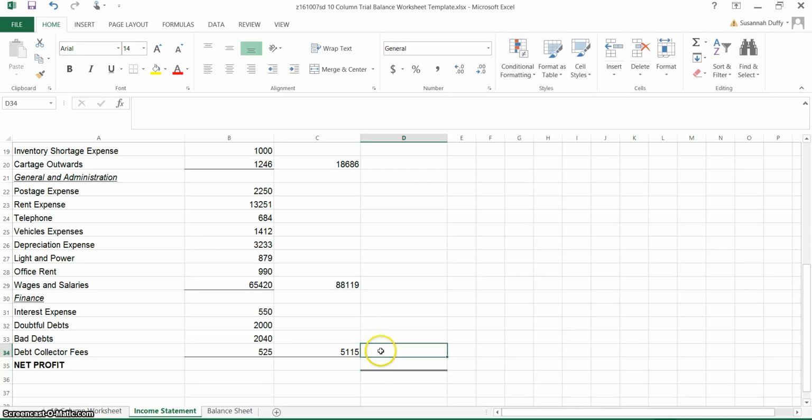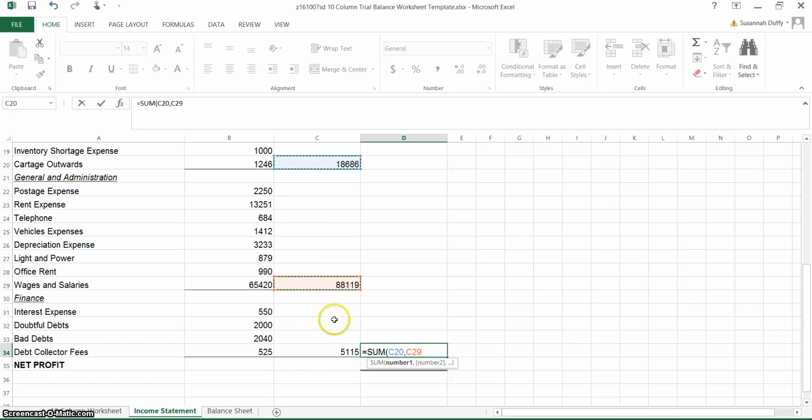Then we need to sum our subtotals up. So that one, if you hold down Control, you can just click each of those. Shift maybe. Shift. And close bracket, Enter. Oh, I've done that one twice.